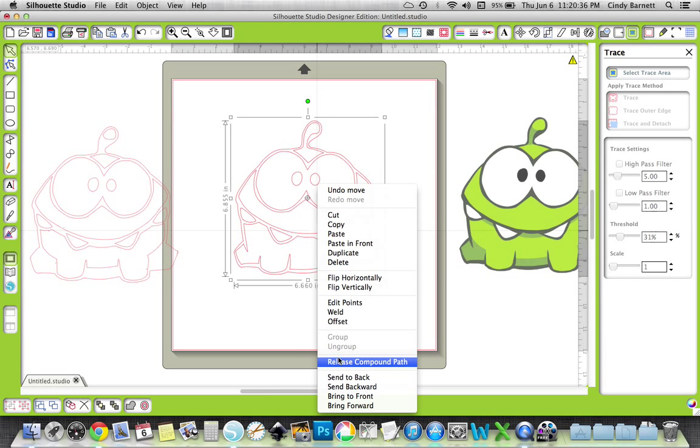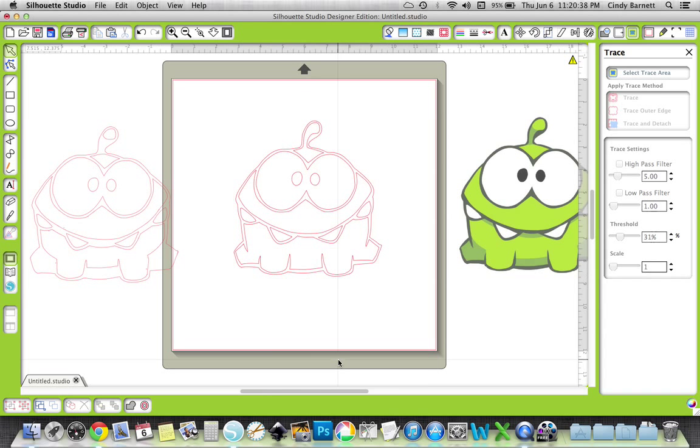So what we want to do is right click and release compound path on this one, and right click and release compound path on the other one. Now this one here, you can see this part here, this little top of his head is dark green in the center and then the light green on the top and bottom. Well, here we have that light green top and bottom piece.